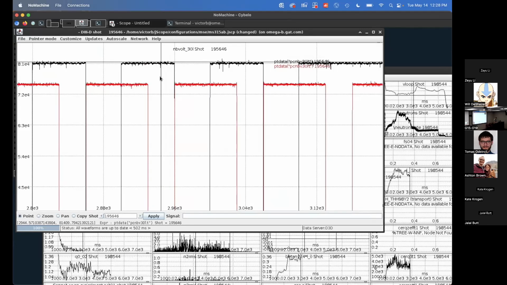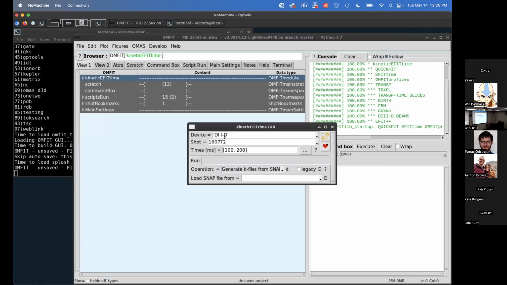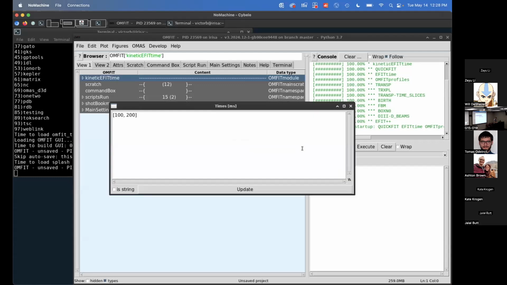This is 29:45, 30:45, 31:45. And I'm going to use these times within OMFIT. So double click here. The shot I'm analyzing is 195646.